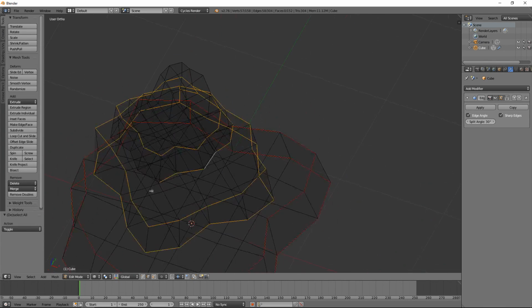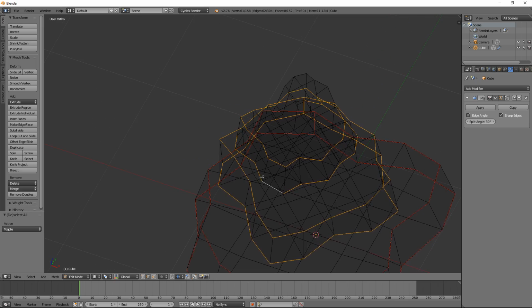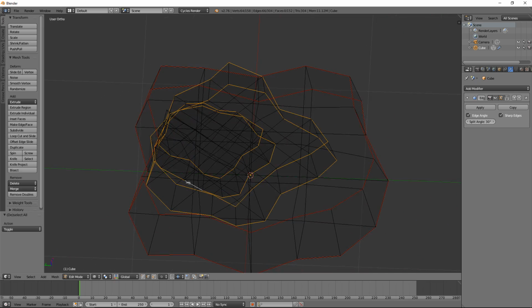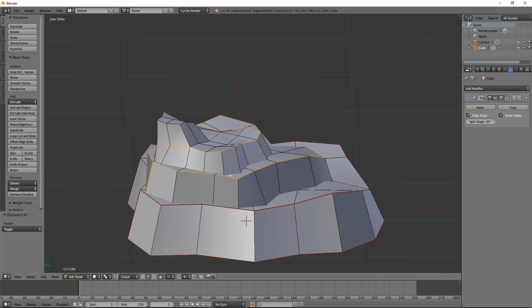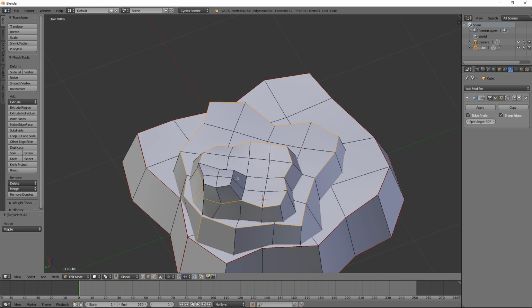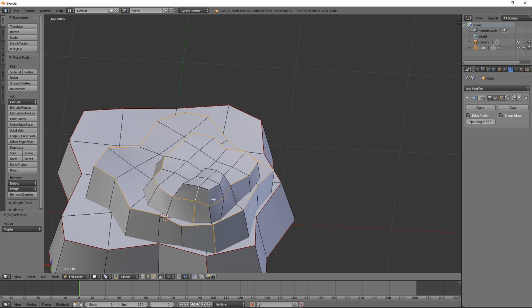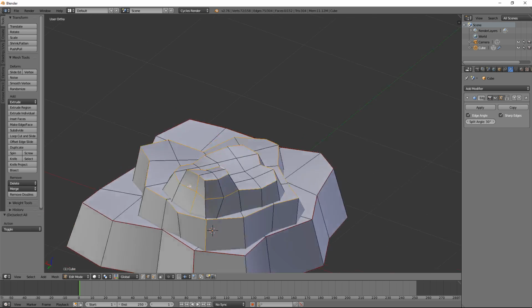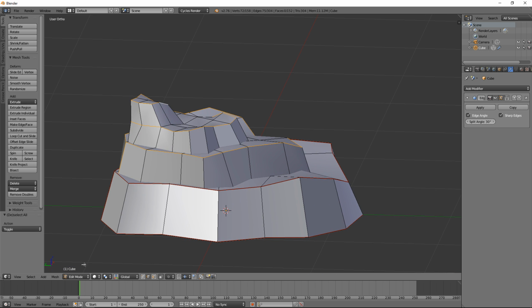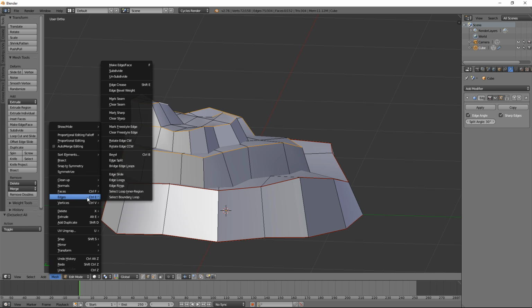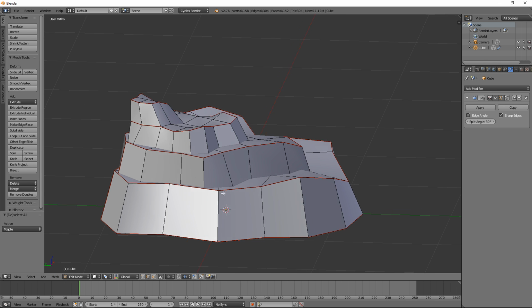Grab these ones. And we got one more right there. And then we need to do this very, very tip top here. So start there, I guess. And we'll go Shift, Alt, select those. Okay, so now we can go down here to Mesh, Edges, and Mark Seam.